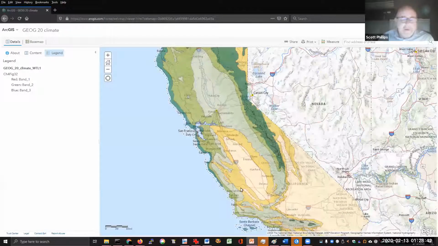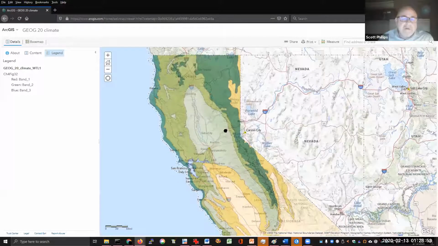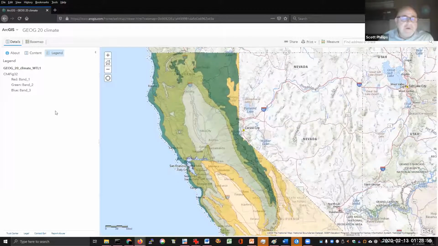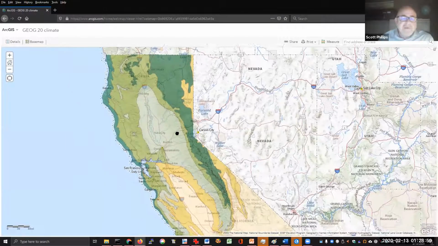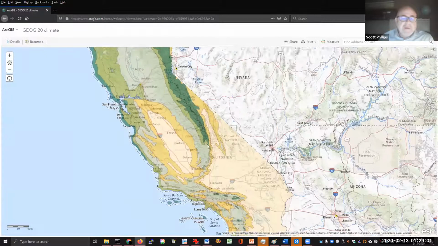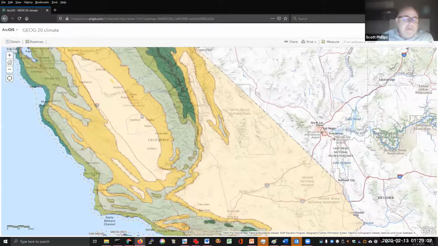Next I want to take a look at climate zones in California. I've been able to cobble together, from the climate figure in your book, a map that you can use to see where these are with some other information in the background. The climate map in your book didn't have a lot of detail, a lot of reference information on where these actually are.